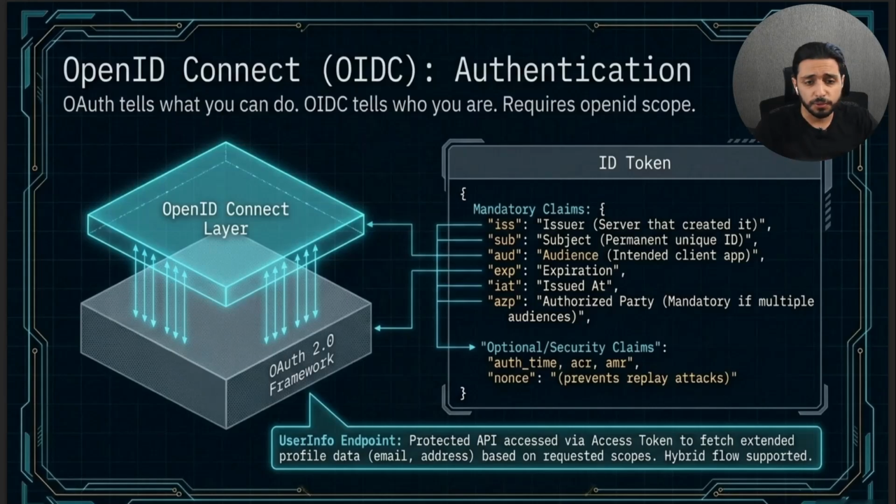This data includes profile, which hands back the user's name, preferred username, and profile picture URL; email, which hands back the verified user email address; and phone and address, which hands back the verified phone number or physical location coordinates. Now that we have the full identity layer in place, we need to look at the advanced security extensions required to protect these handshakes from modern network attacks.